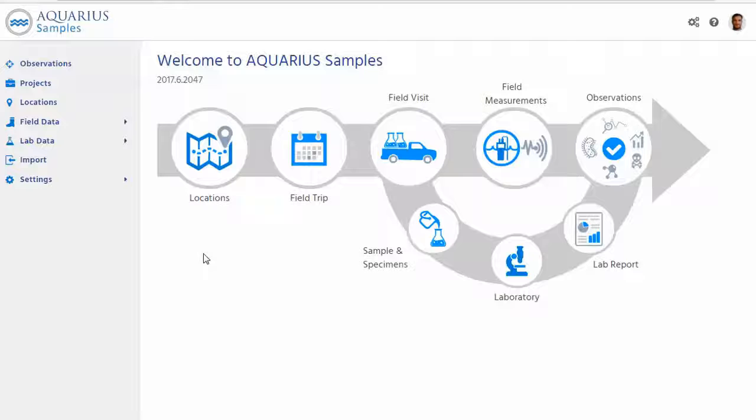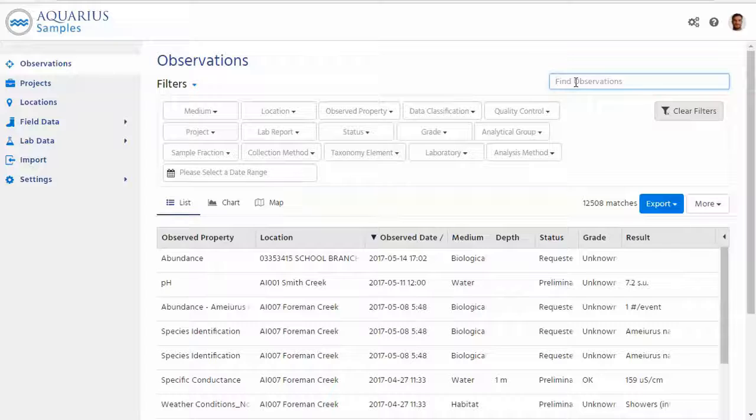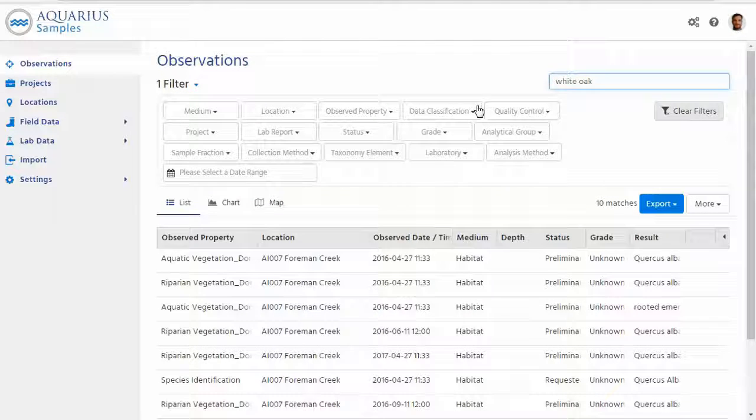I know we've got some of this data in here, but let's just pretend I completely forgot where it is. So let's go ask the system. Let's start with observations again. And in this case, maybe I remember I had some habitat assessments. I don't know where they are, but what I do remember is that they were about white oak. So let's go ask the system and type that into our free text search right here. White oak, there we go, and we found us a whole bunch of habitat observations.